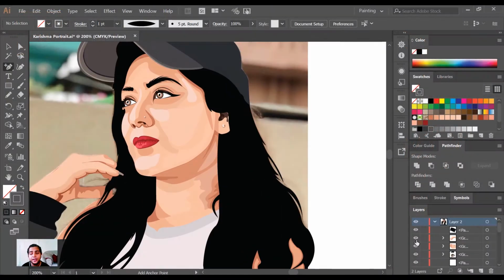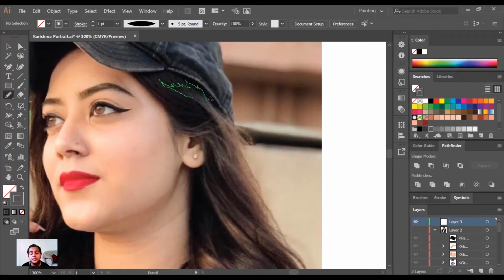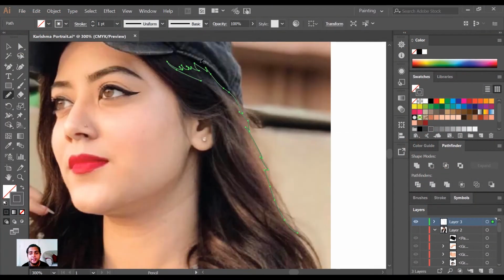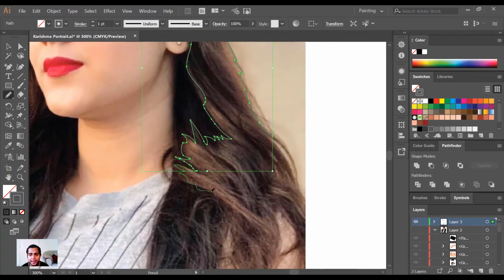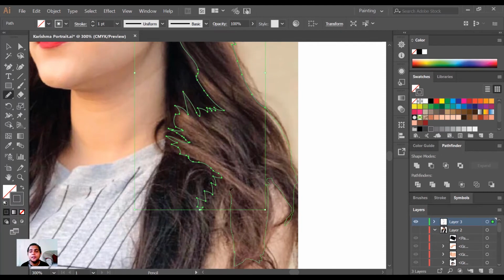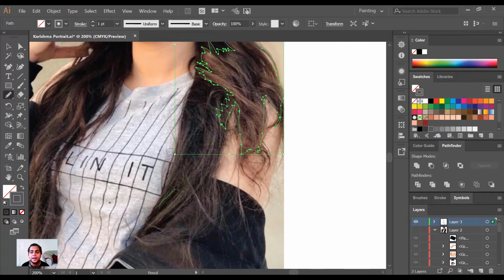Now when it comes to the detailing of hair, there are two parts. The first one is the base of the hair and the second one is strokes. So in this part, I am just working on the base. So I am just using the pencil to trace the part of the hair that has more light, or you can say I am selecting the part that is lighter.